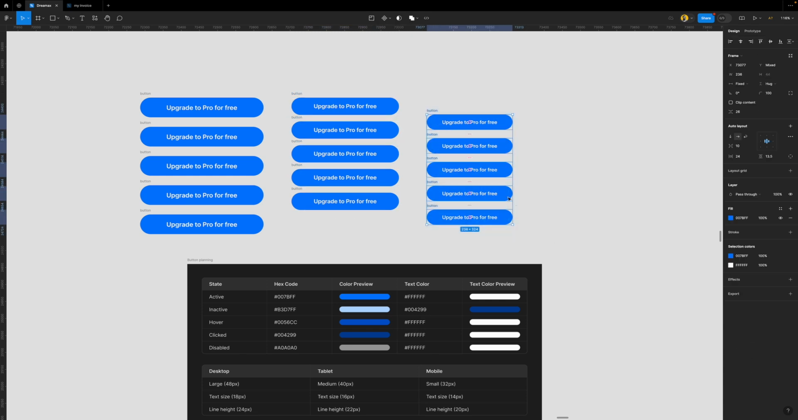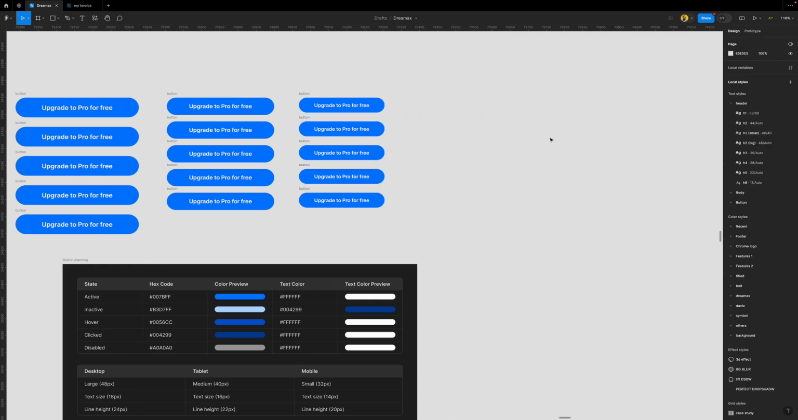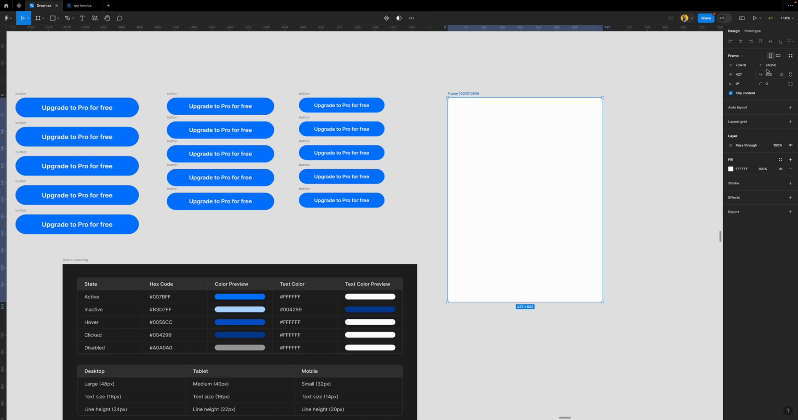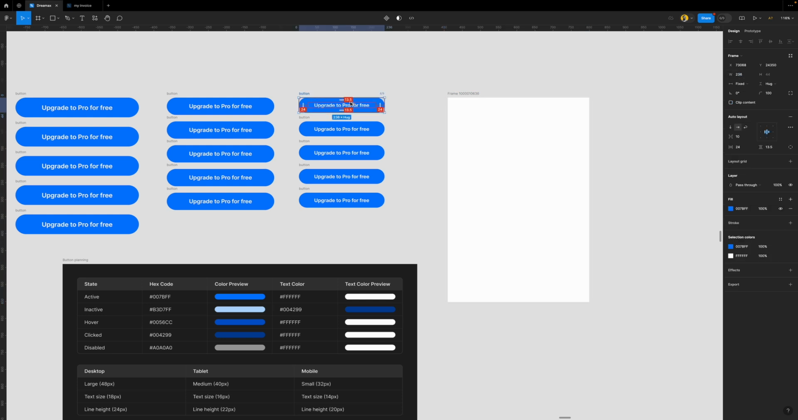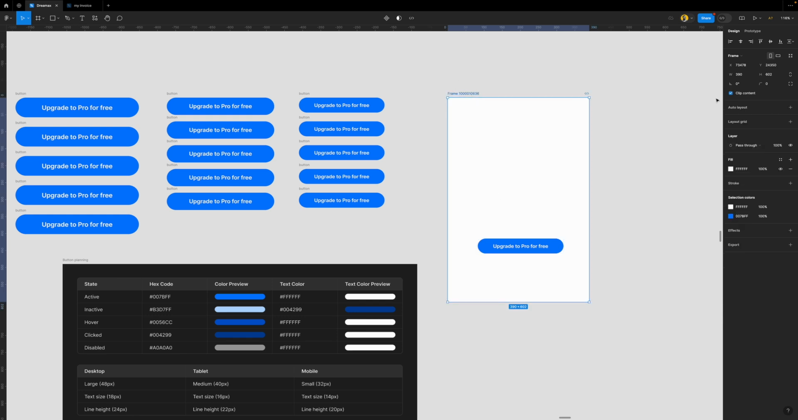For the small button, I'm going to leave it the way it is. The width of this is 236. The frame of a mobile device would be around 390. If I type in 390, you want this button to fit better inside of it. So this is 390 in width, and the height is going to be 844.